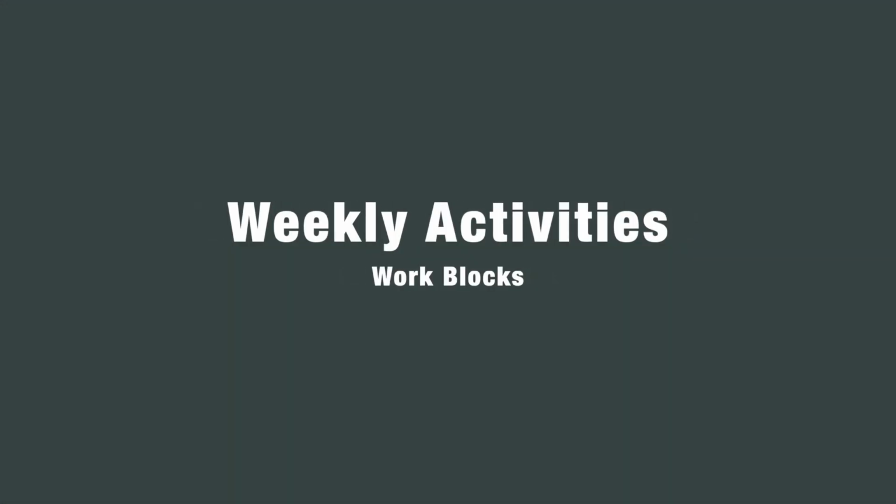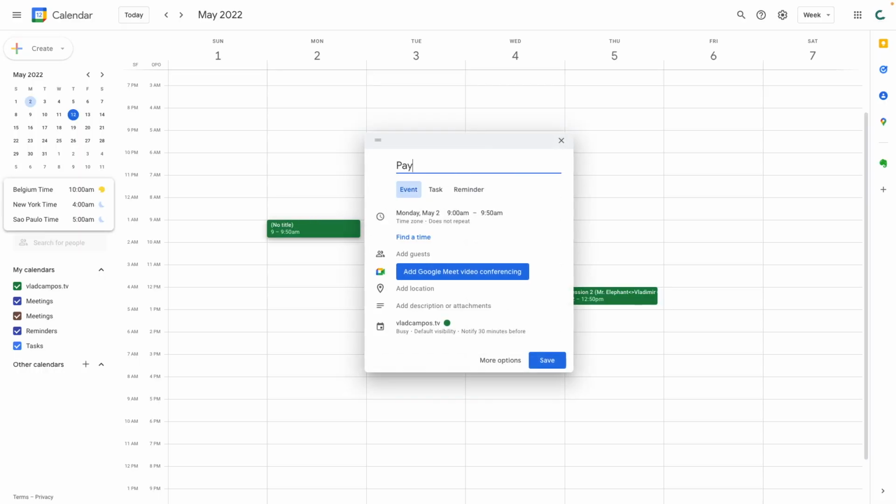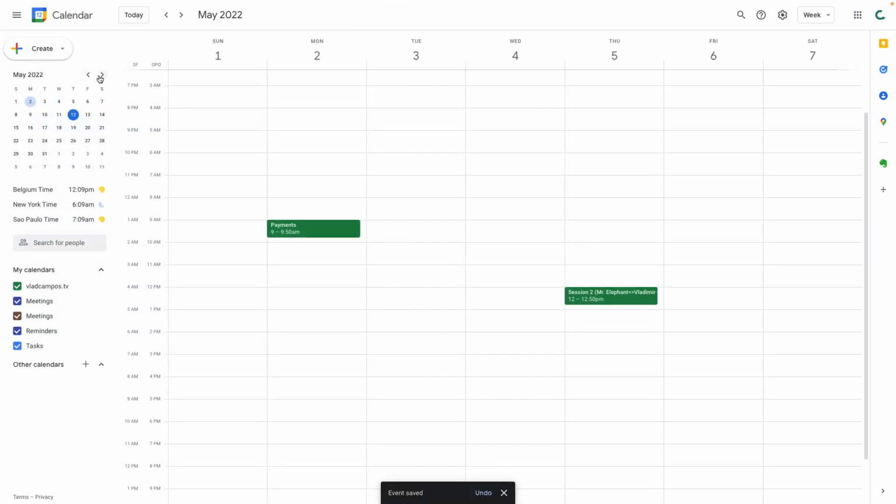Now that I have all the appointments that I cannot change the date and time, I'll start blocking time for my weekly activities. Let's start with something none of us like to do. I like to work on all my payments in the same day. So let's say 9 o'clock. Payments is monthly on the first Monday. Okay? This is May.